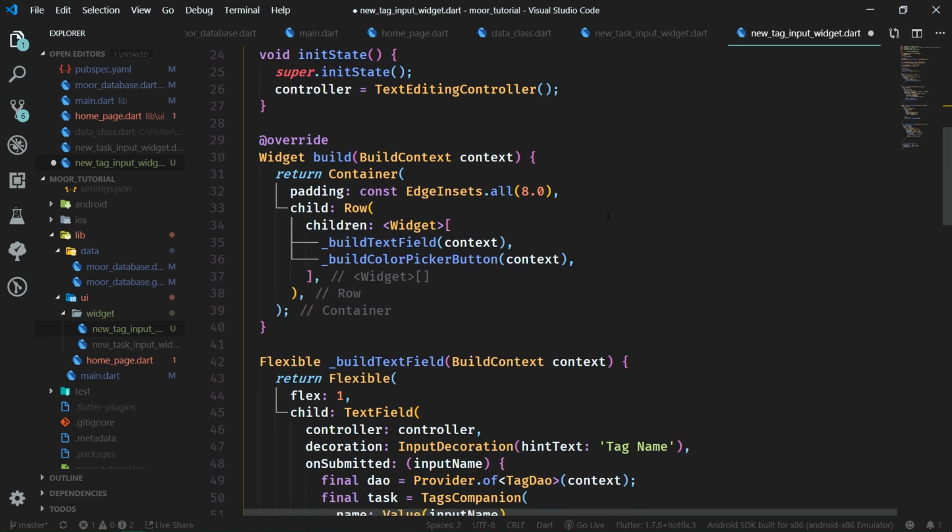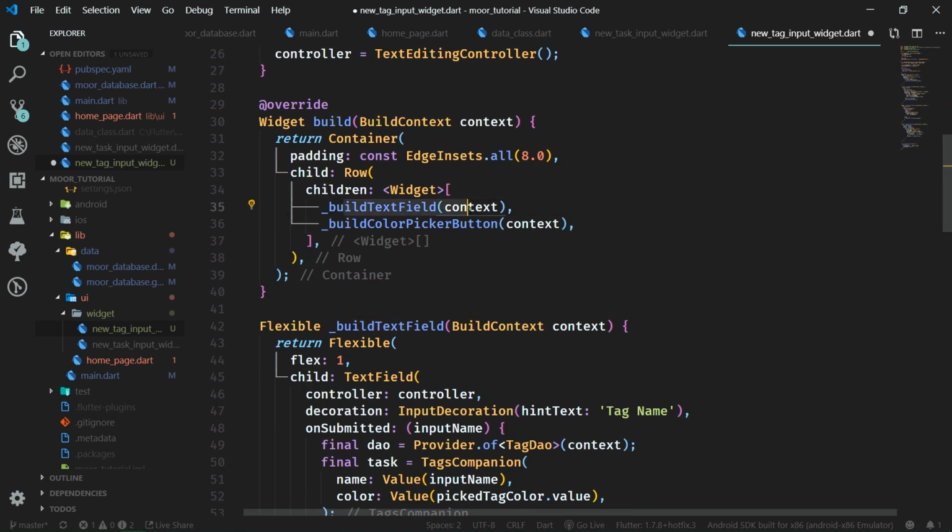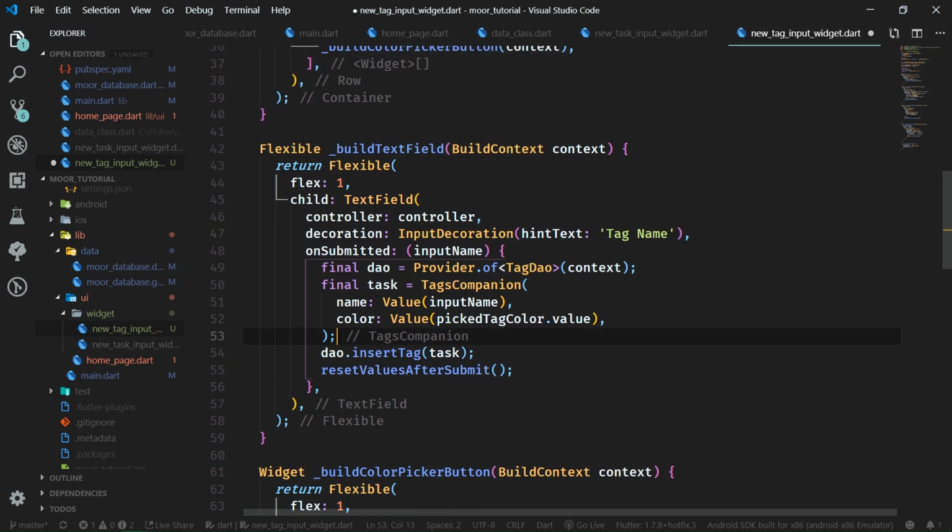This new tag input widget will contain simply a text field and then a color picker button. This text field is where we will actually add a new tag to the tags table. So we're going to get the tag DAO by using the provider, and then actually we're going to add the tag by using a tags companion class, and actually we should put it into a variable called tag, not task. We could also just add a tag using the tag data class and then pass in the input name directly without wrapping it inside a value.